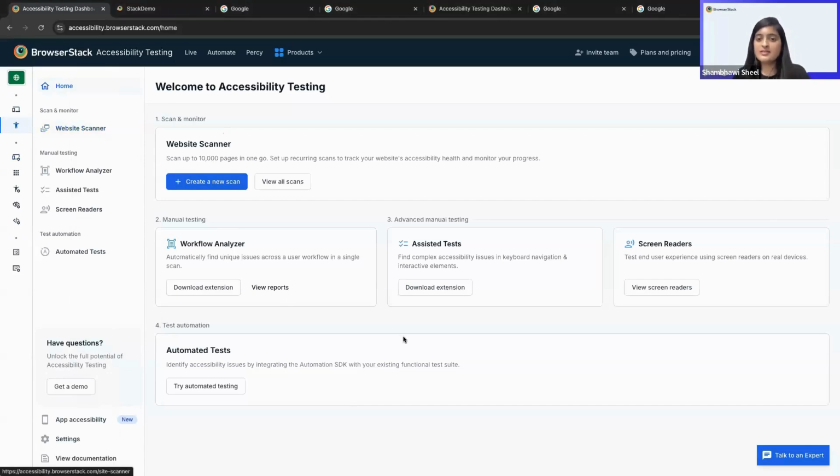Sure. So let's start with a quick demo of our accessibility testing suite. As you can see, our product is structured to help you scan and monitor your website, perform basic and advanced manual testing, as well as automate accessibility testing. So we would go through each section, and later on, we'll also explore how we can test for accessibility on native mobile apps.